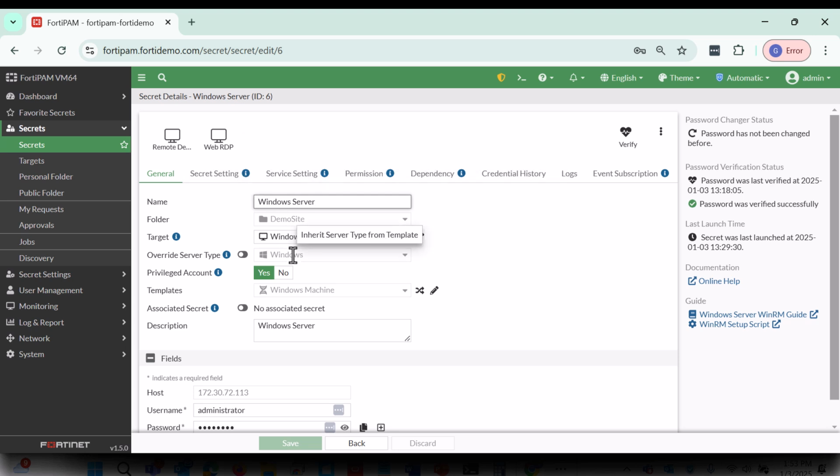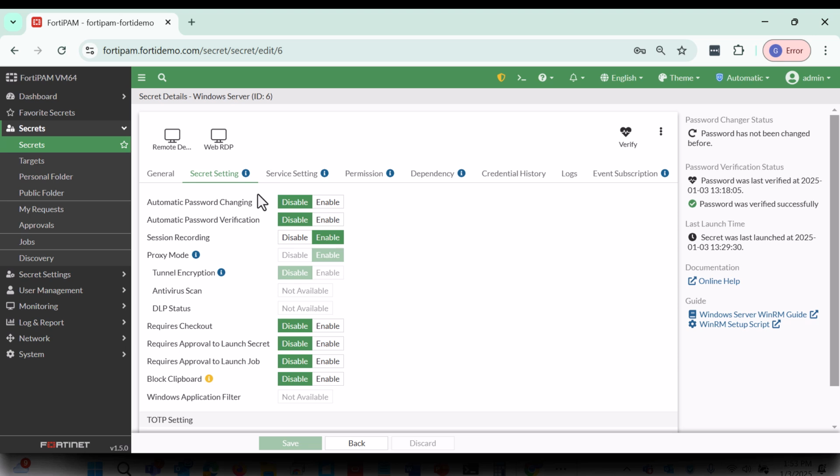From here, since we have a Windows server, we have two options to access it: RDP and web RDP. We have multiple options within the secrets, as we have the capability to disable or enable the feature itself. They also have the capability to do proxy mode.